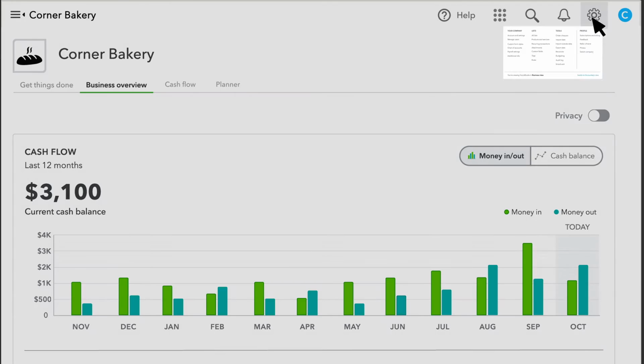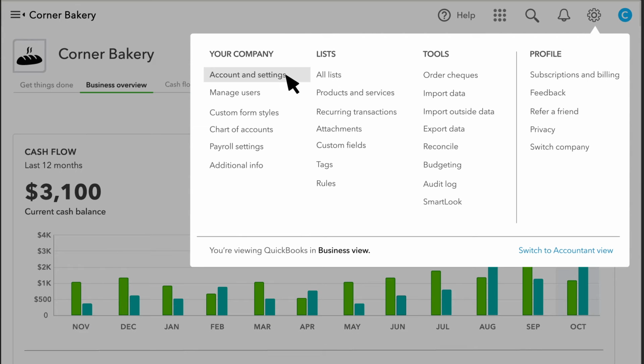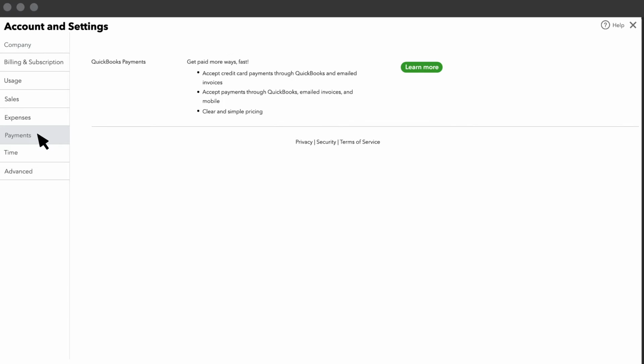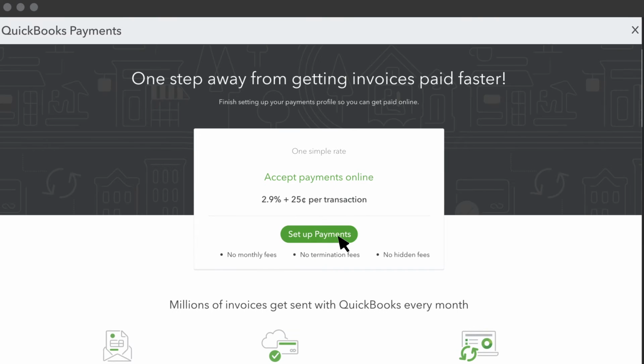To start, go to Settings, select Account and Settings, and then the Payments tab. You might see other places around QuickBooks where you can sign up for payments as well, but you can always find it here. Select Learn More, and then Set Up Payments to sign up.